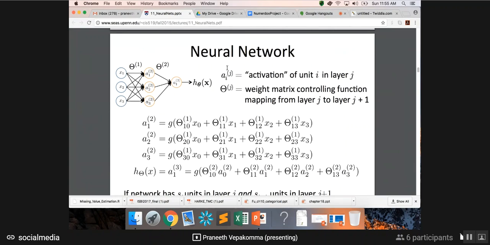So Aij is the notation. A unit i means a neuron in layer j. So this is the layer, and that's why here you have A12, here you have A13. The second neuron in the second layer. Here there's no second neuron, so there's only one. The third neuron in the second layer. That is the ij notation.